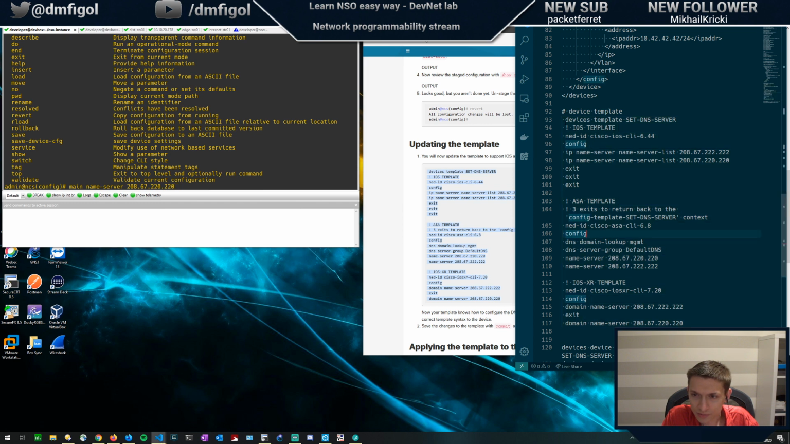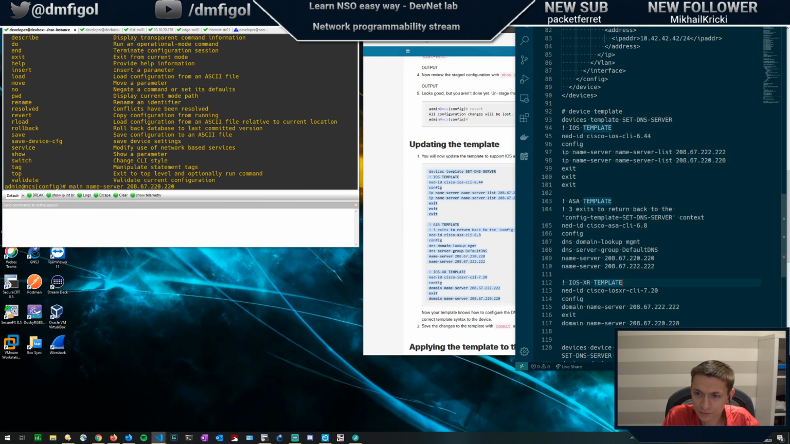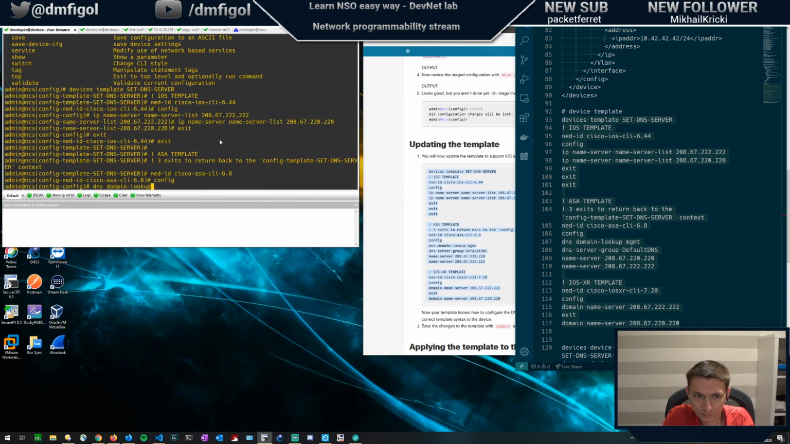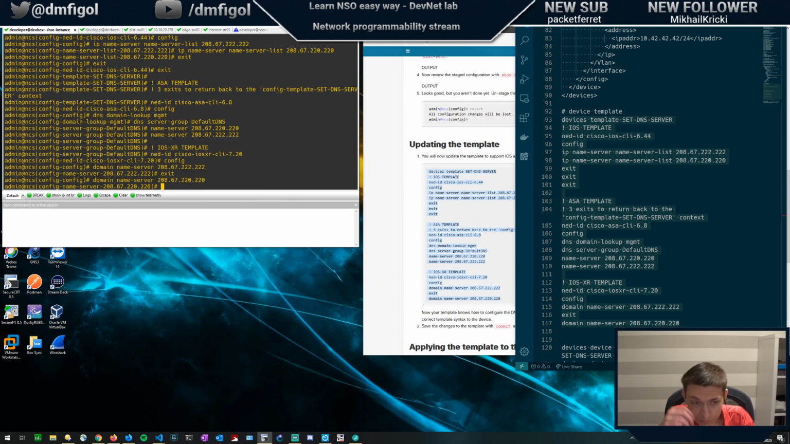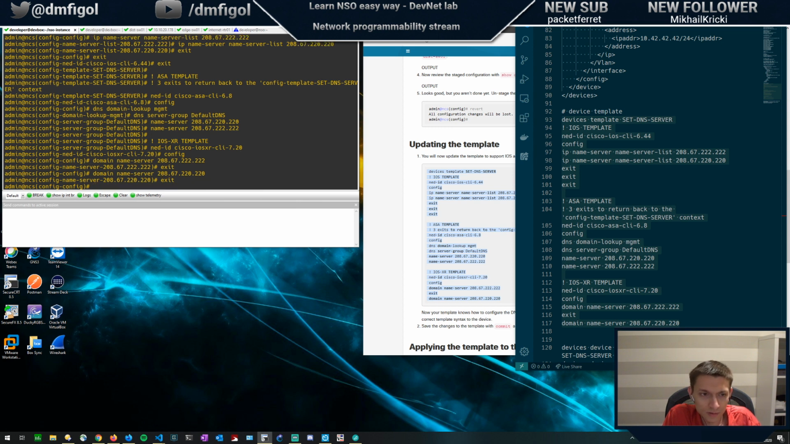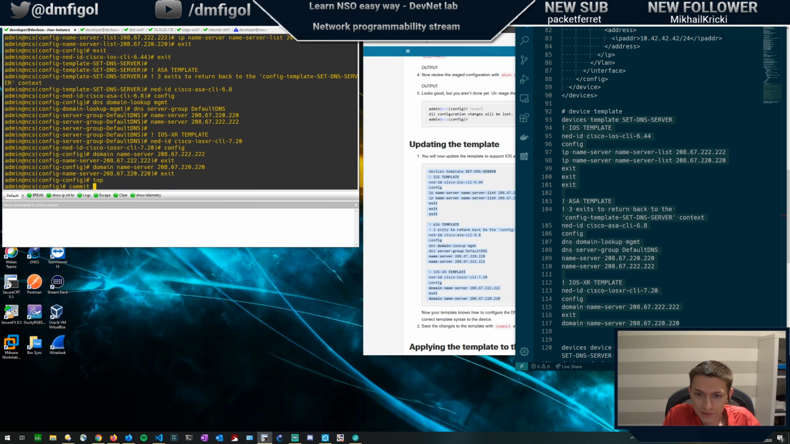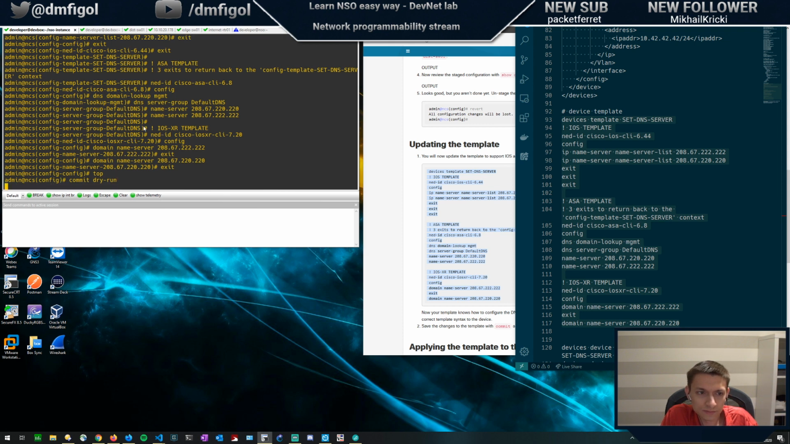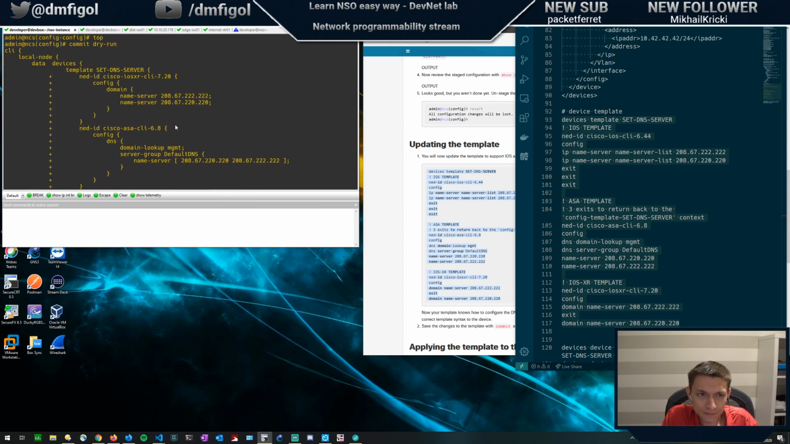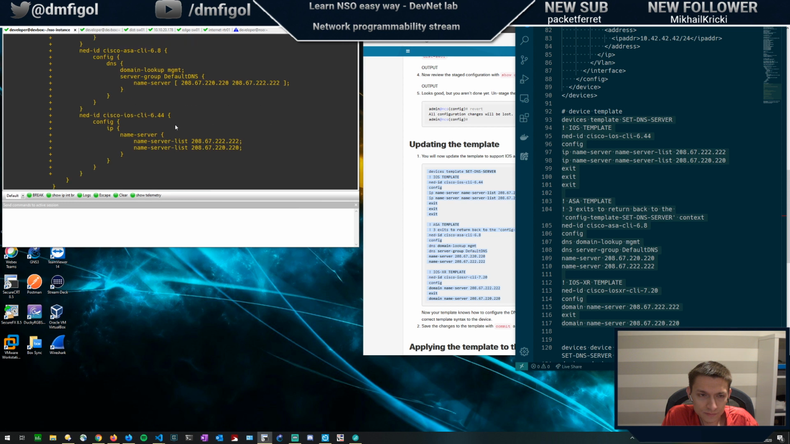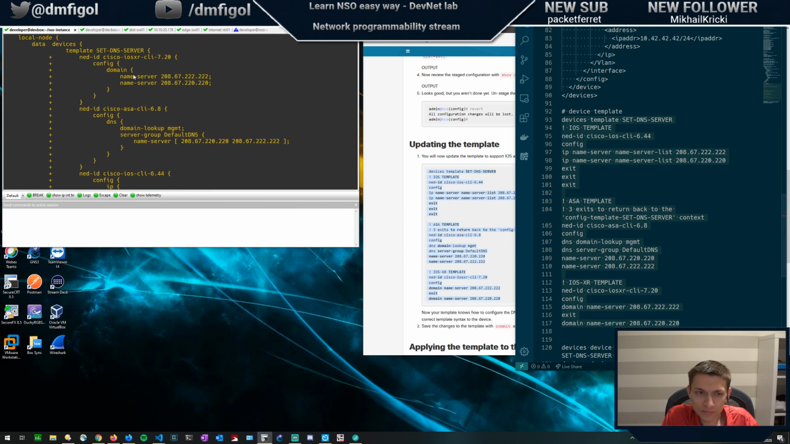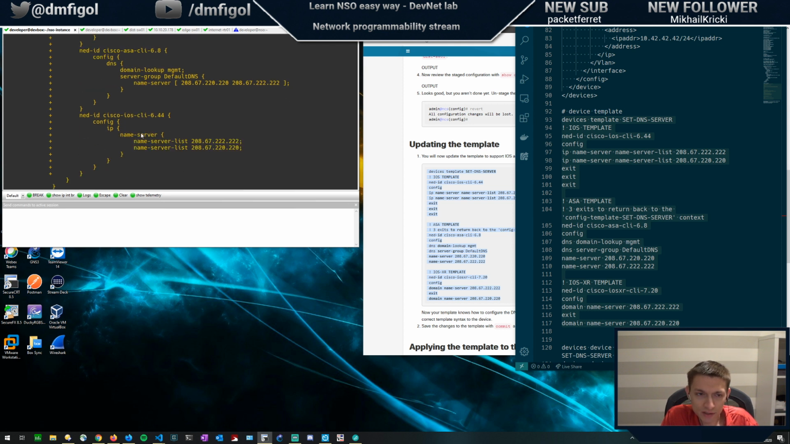Okay, this didn't work out so well. We need to get rid of spaces. So if you do commit dry run, okay. So we're now applying on top of the Nexus, we are now applying these changes to XR, ASA, and IOS. Cool.